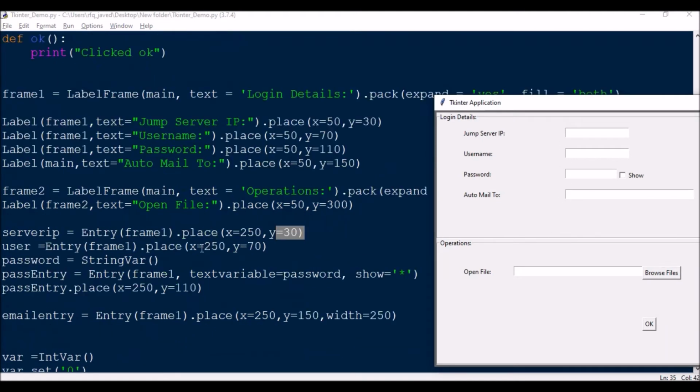If you see here, for username also, entry frame1 dot place. So make sure this is frame1, don't put it as main, it should be frame1 only. Entry frame1 dot place, 250 is the x-axis and y is 70. I need to make it in line with username so that the text box appears in line with the username only. Then next, password.